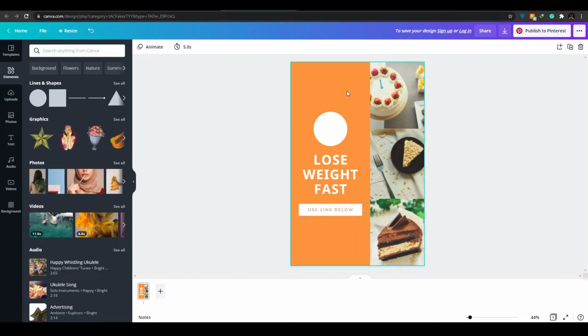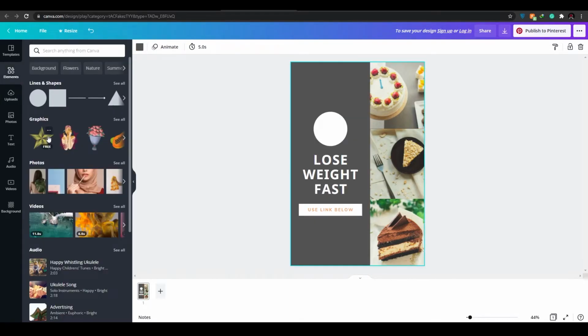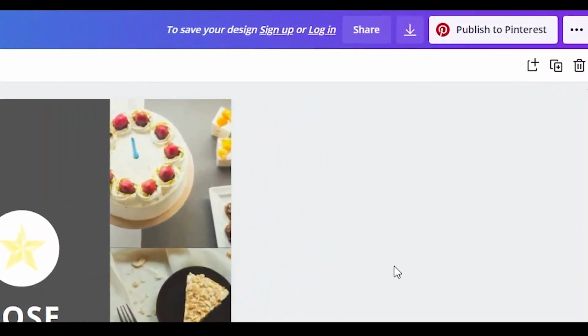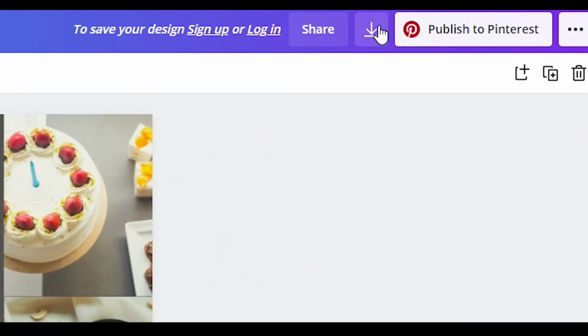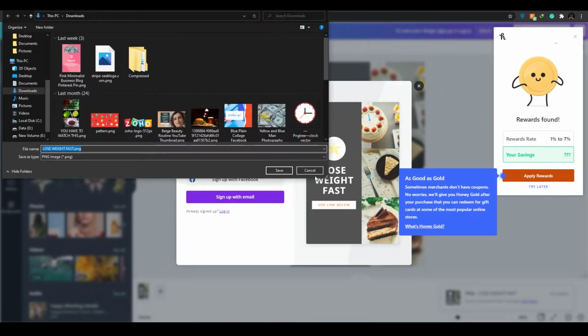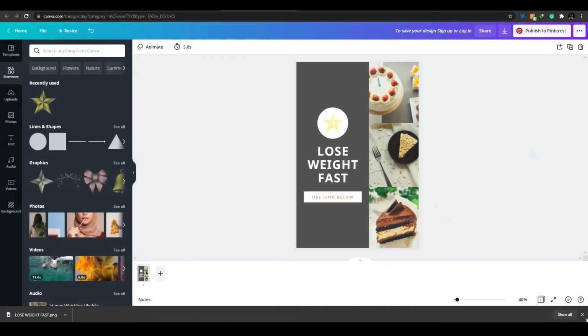Now I essentially have myself a template which I can upload on Pinterest, and then start to make money from that. So once you have this, from the top right, click on this button. After that, click on download. Once you do that, simply sign up, or simply store it onto your computer. You don't even need to sign up. Once you do that, you have that over here in your computer.